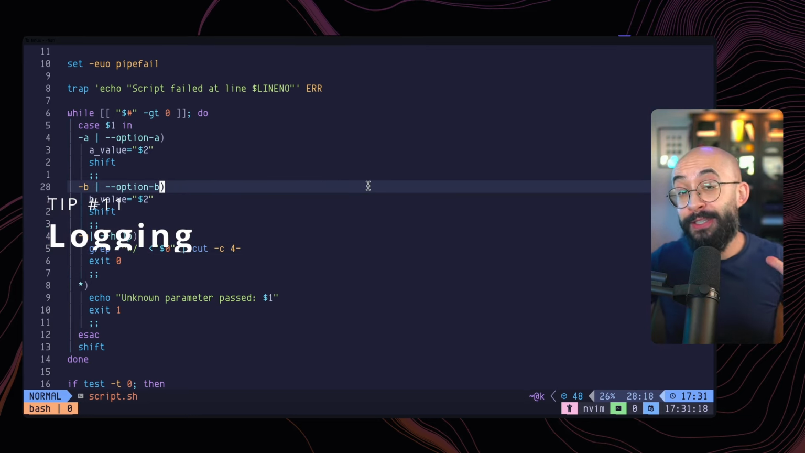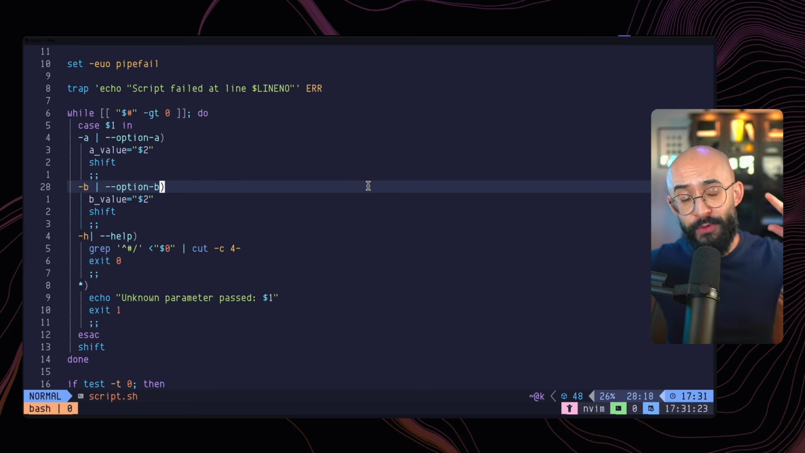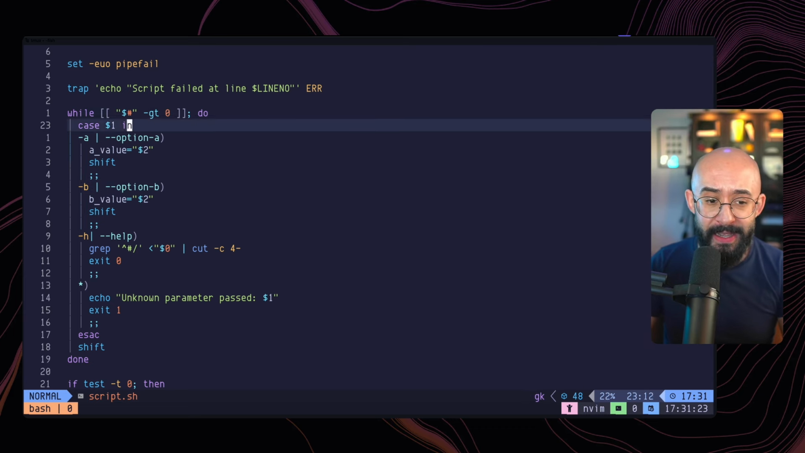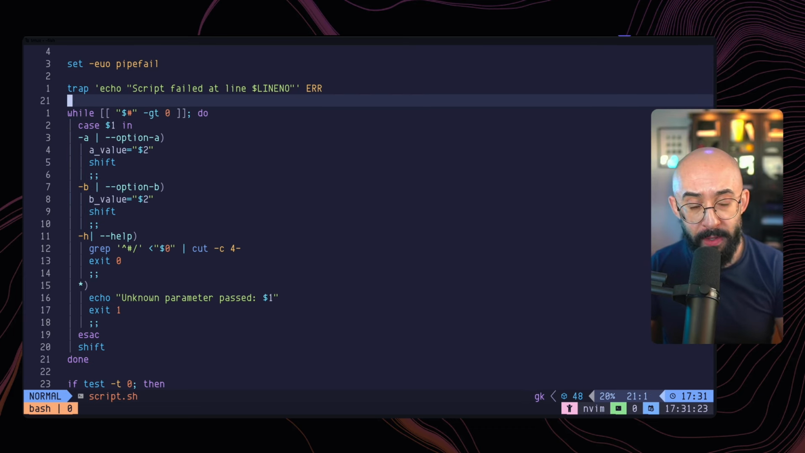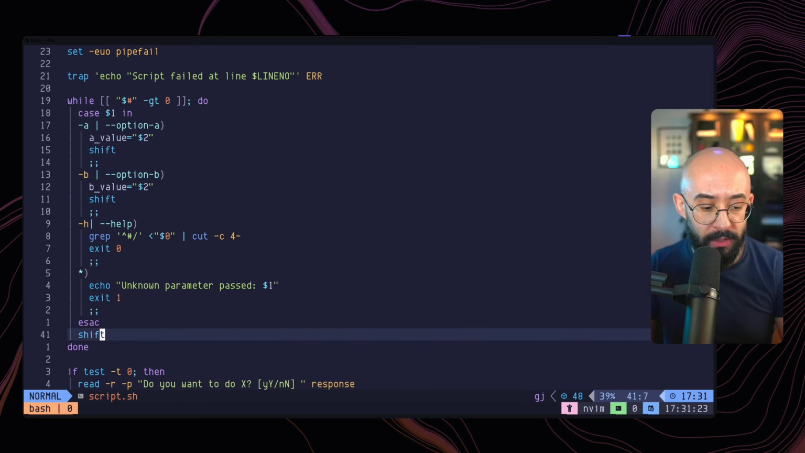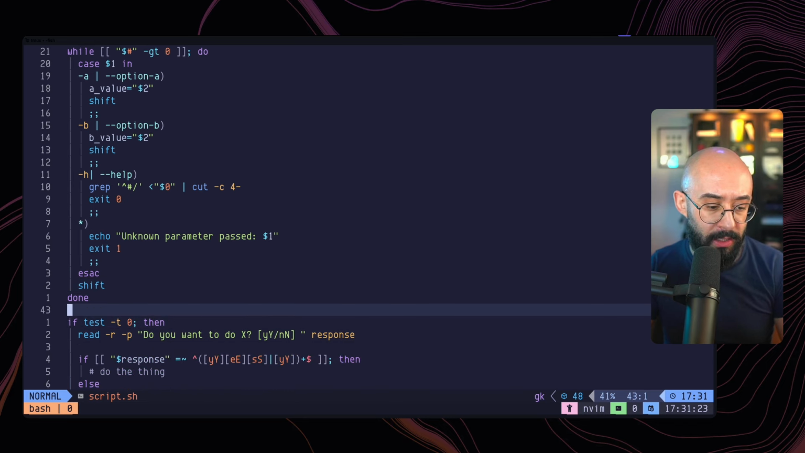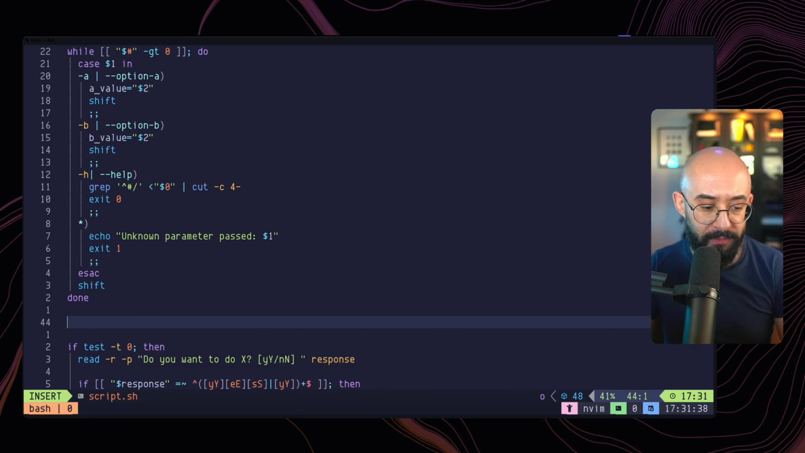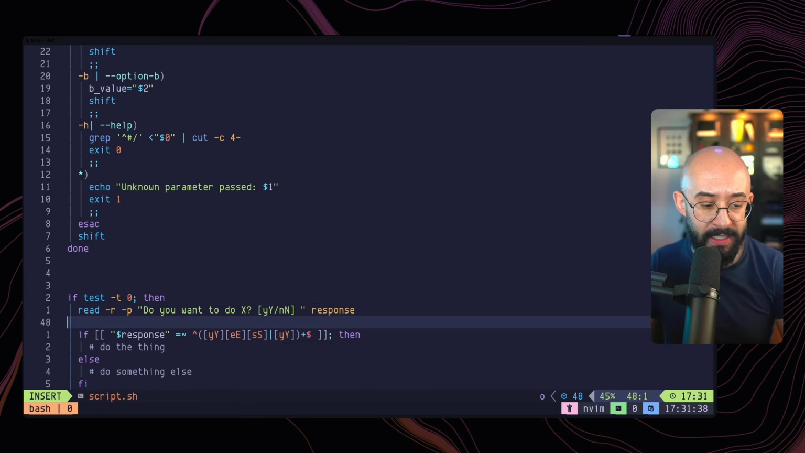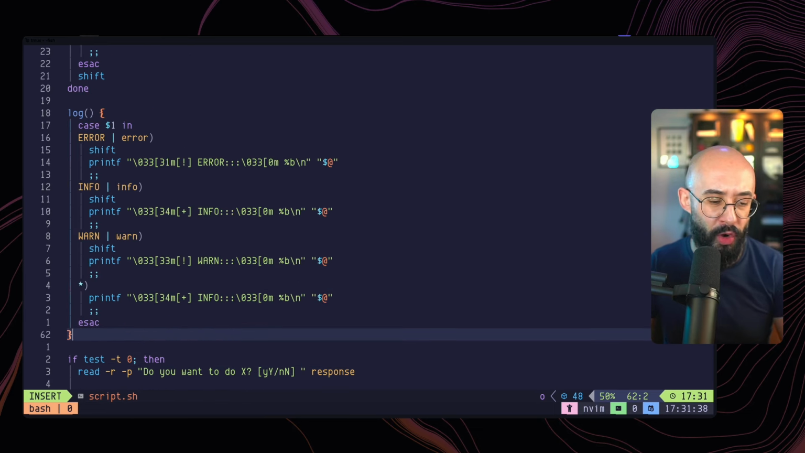Now, I promised you 10 tips, but because I'm a great guy, I'm going to give you one more, which is tip number 11: how to write a nice and clean or cool log function. Logs, I use quite often to log outputs, and I think you should too. So instead of using the very boring echo, use this particular log function.